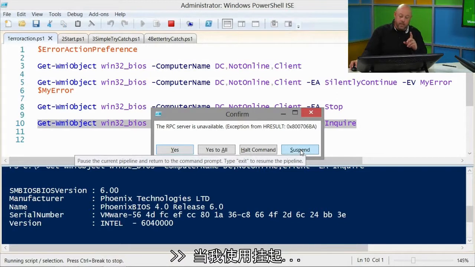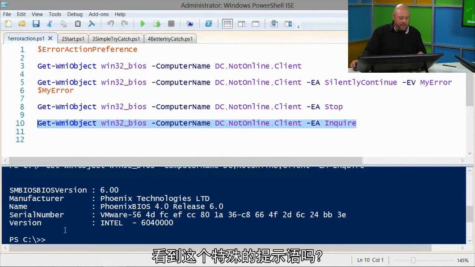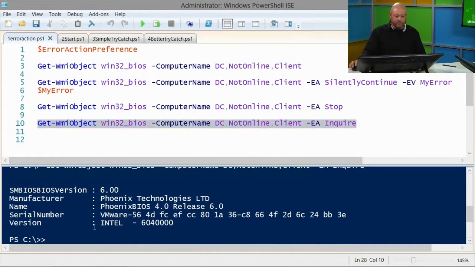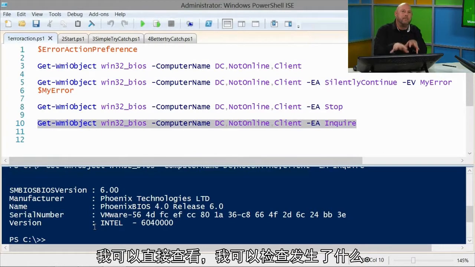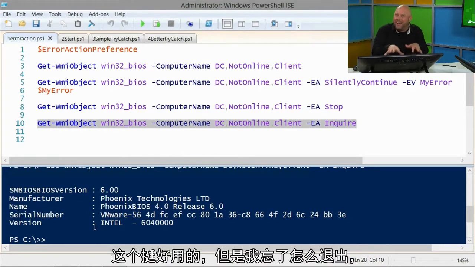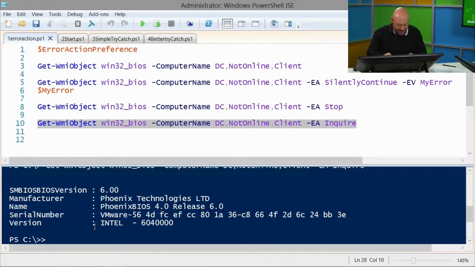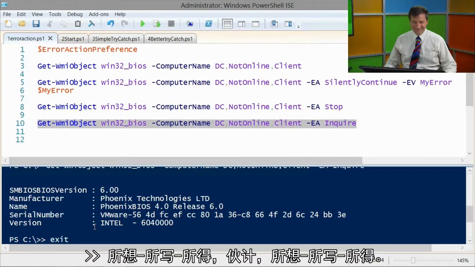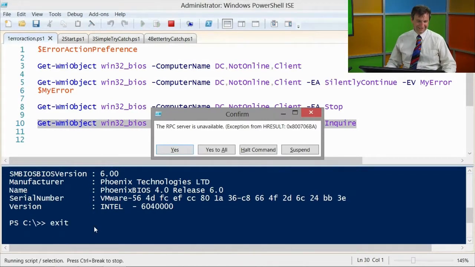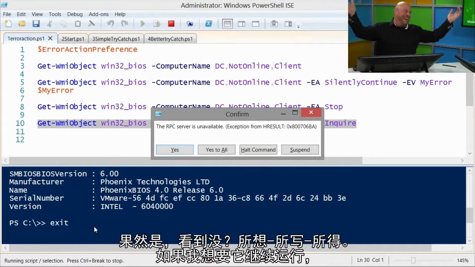I love suspend. Because if I suspend, see the special prompt? The command's still there, but anything that I may have in variables and stuff, I can start to look at it, right? I can start to inspect what's going on. This is actually kind of cool. Except I forgot how to exit the suspend. Is it just exit? Think, type, get, my friend. Yes, it is. Think, type, get.